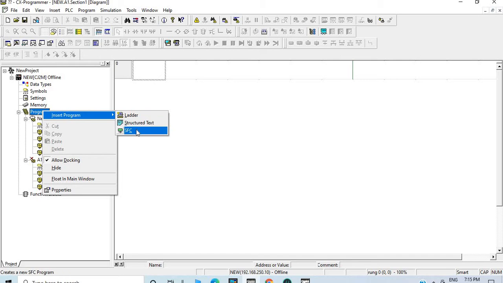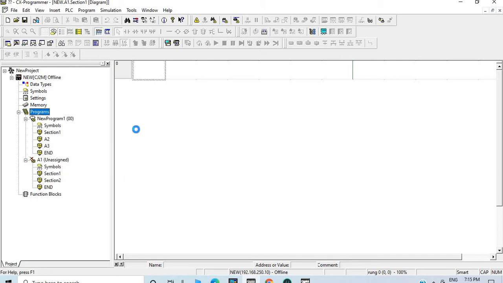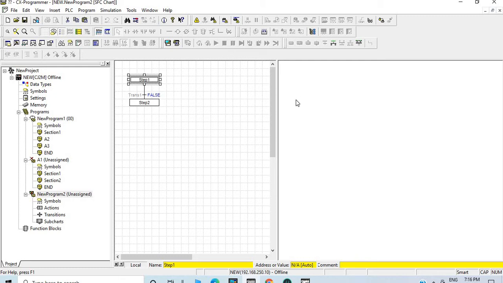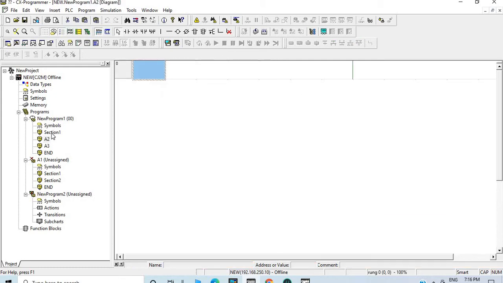Like here you can add a new structured text or SFC. Suppose you are adding SFC. It is taking a little bit of time, it is not responding. Okay, suppose I am adding a section. Okay, A1. As you can see, now I am going to A1, Section 1.